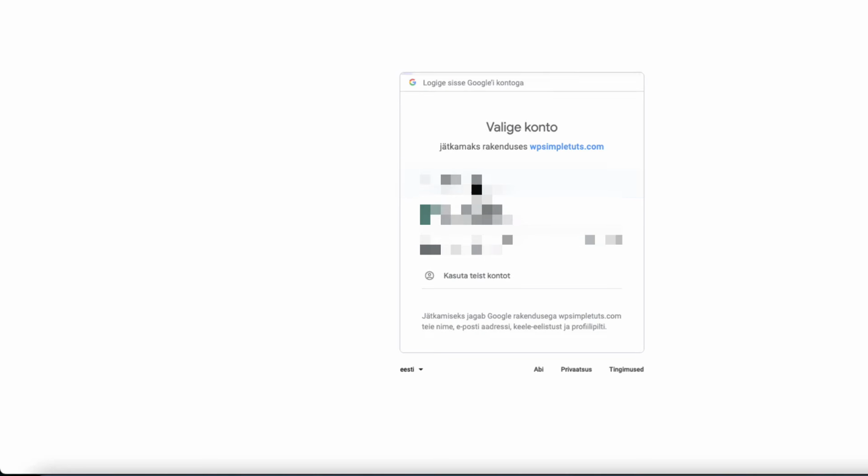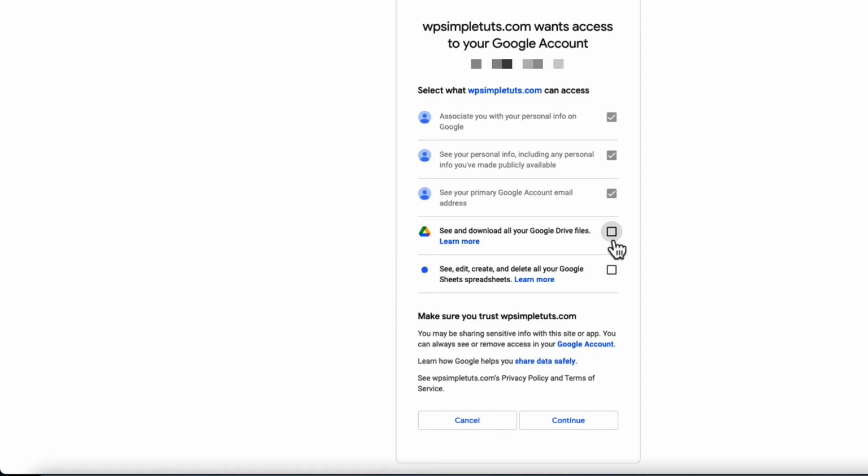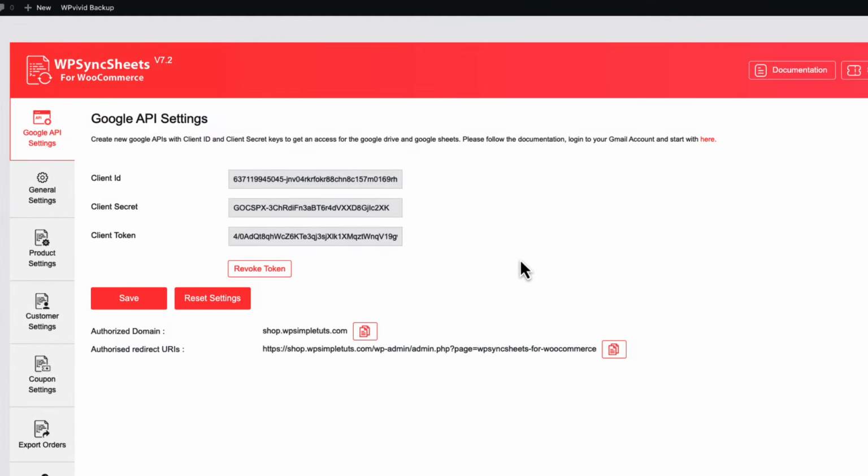Select your account. Now click on Advanced. And click on the link here. Go to your site. It says unsafe, but don't worry. Select those two options here and click on Continue. You will be redirected to your site. All the tokens and keys are visible, which means you have integrated your site with the Google Sheets. Now, just to be sure that everything is working well, we're going to click on Save.